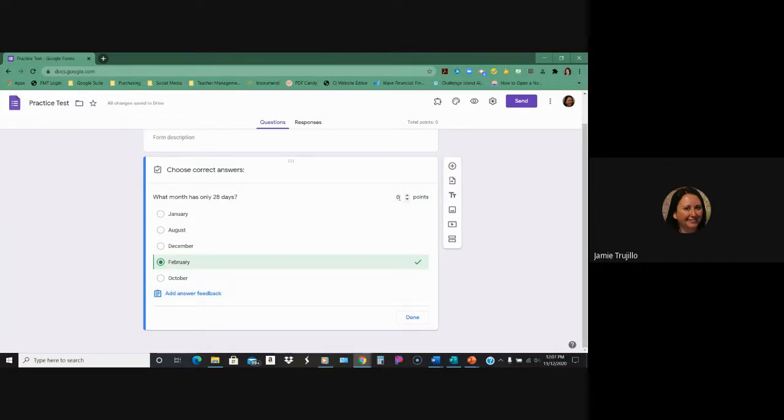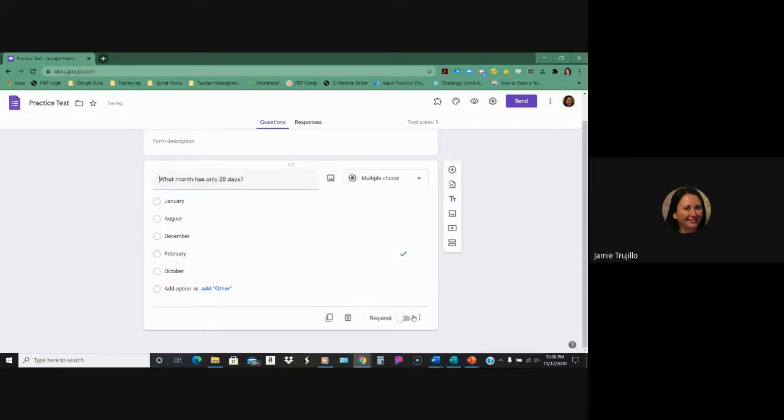You can also assign point values. So if you want students to have a grade, and this is of course not required, but if you want students to have a grade and say there's 10 questions, you can assign 10 points per question, or you can give each one 1 point. It's totally up to you how you want to value each question. So say I want to give this 5 points, and then I hit done.